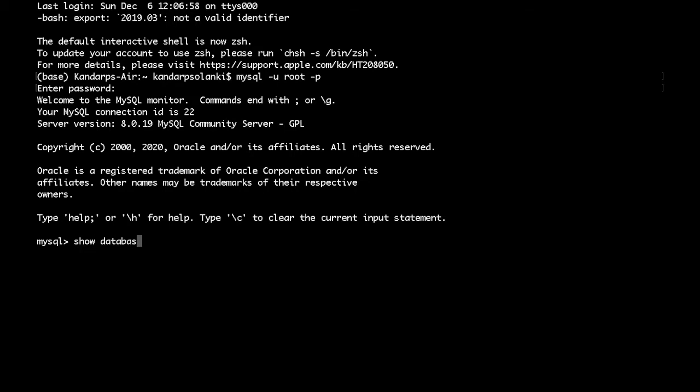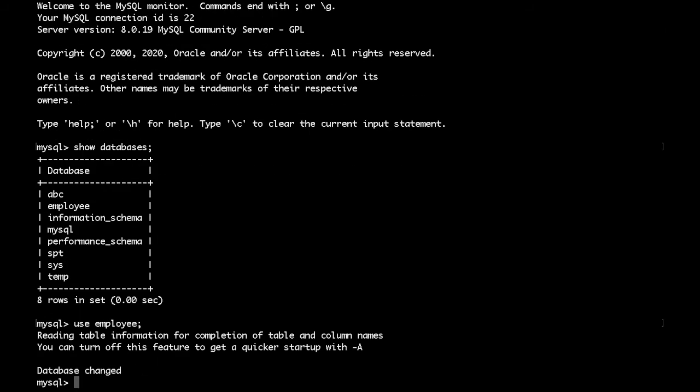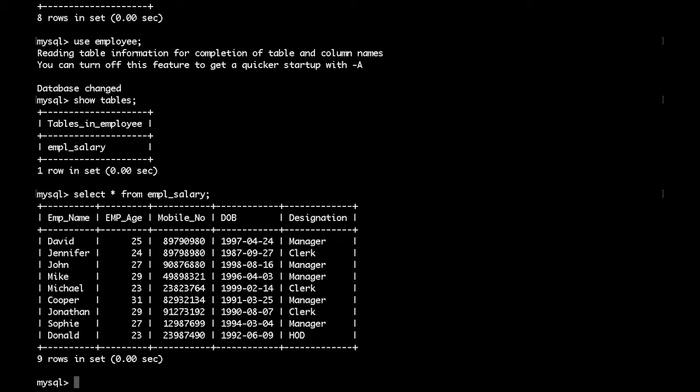So, show databases. Now, I was recently working with a database employee, so I'll use that one. So I'll use employee. Now let's see what all tables are present inside. Okay, so only one table named empl_salary is present. So first of all, let's see what all records are there inside it. So for that we have select star from empl_salary. Okay, so the following records are present inside the table.